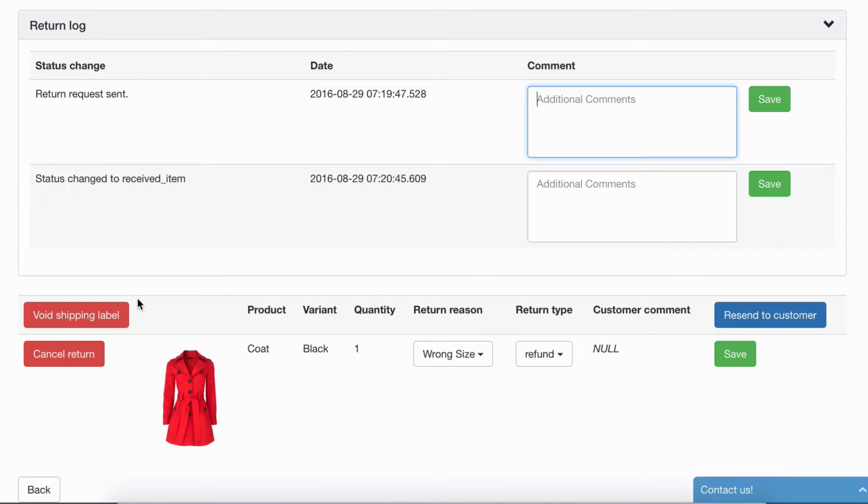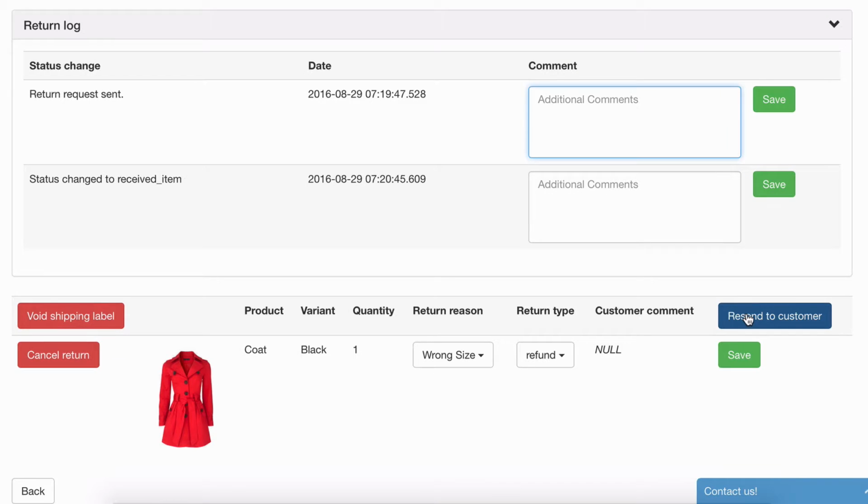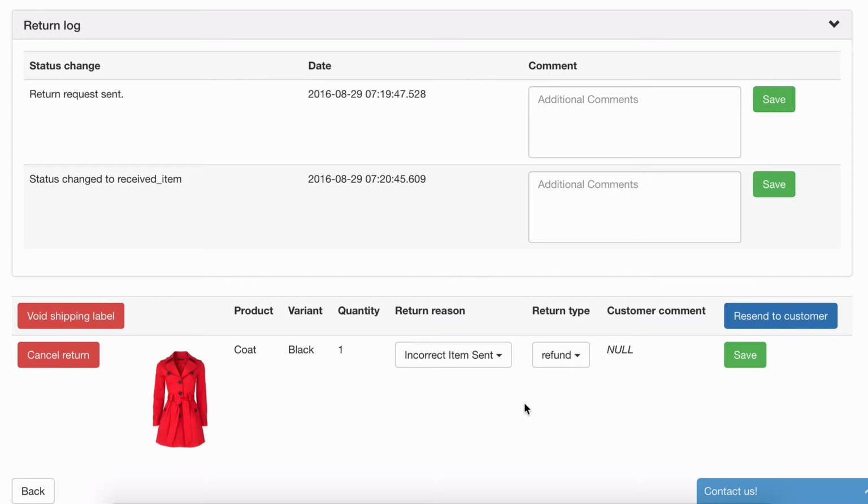You can also void the shipping label and get a refund on the labeled charges. If the customer accidentally deleted their email that contained their shipping label and RMA form, you can always click the resend to customer button and a duplicate copy will be emailed to them. You can also make edits to the return, such as changing the return's reason and return type here.